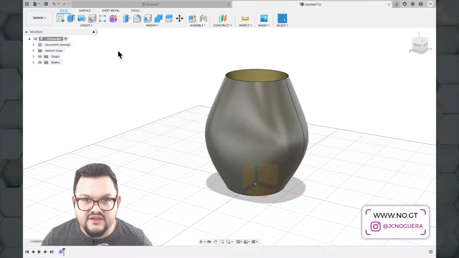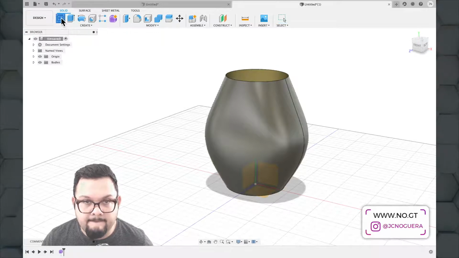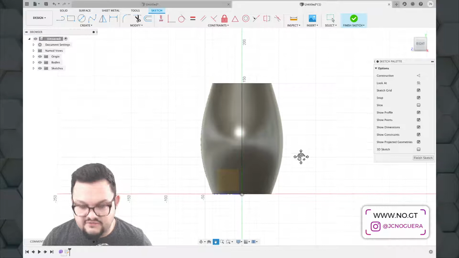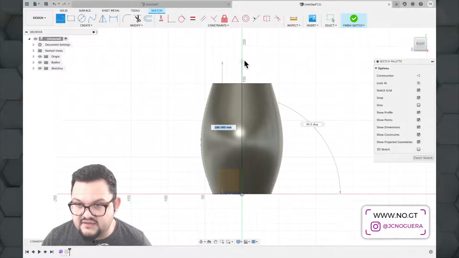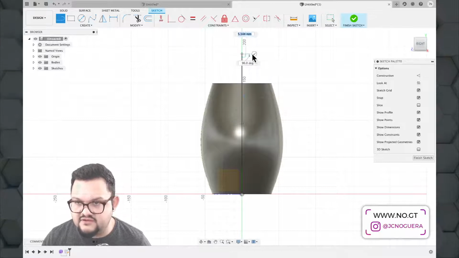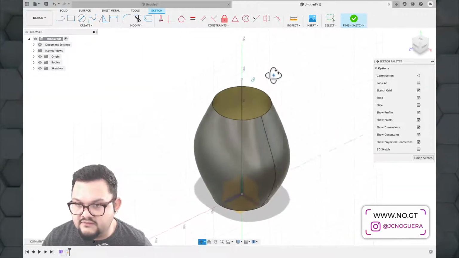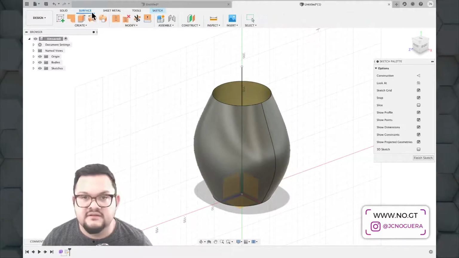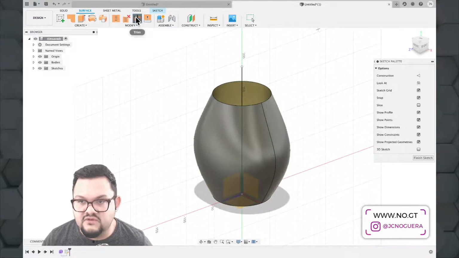So I'm actually going to get rid of half of this surface in order to be able to work on it more efficiently. So I'm going to create a new sketch here on the front view, and I'm just going to create a line to help me slice this object in half. So I'm just going to create a line here in the right plane, and I'm going to head to my surface tab, and I am going to use the trim tool.